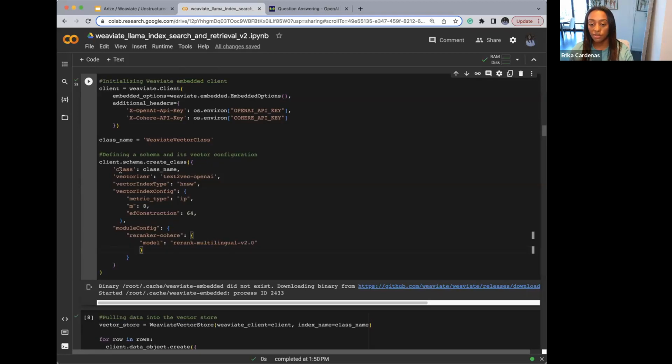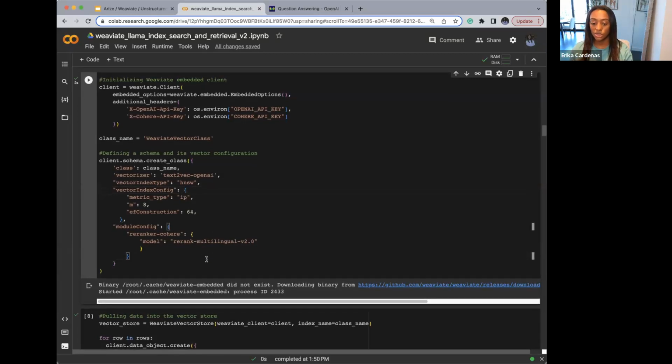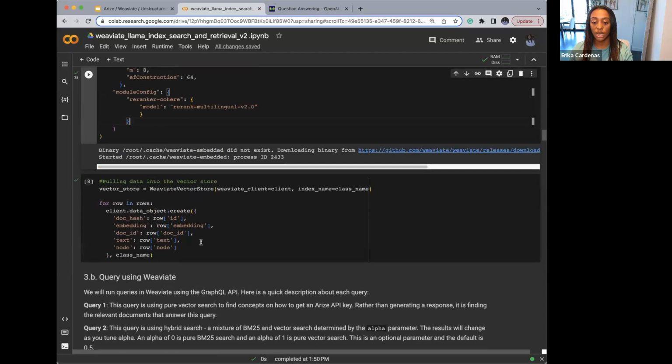In addition to having the class, we can also have properties. You can have different data types, whether that be text, integers, date, or geo coordinates. There's a various amount of data types in Weaviate, so it gives you the option to really take all of this unstructured data that you have and store it in a vector database.